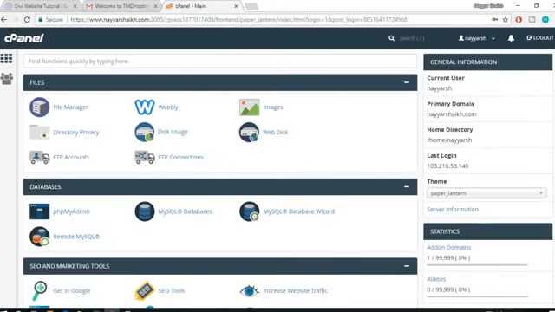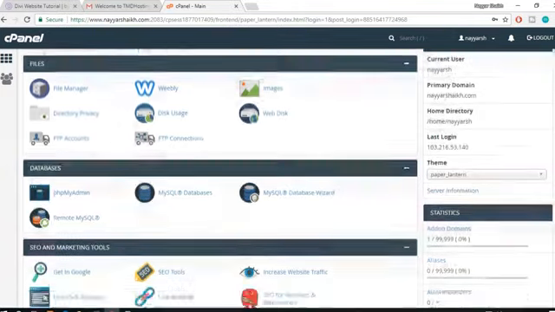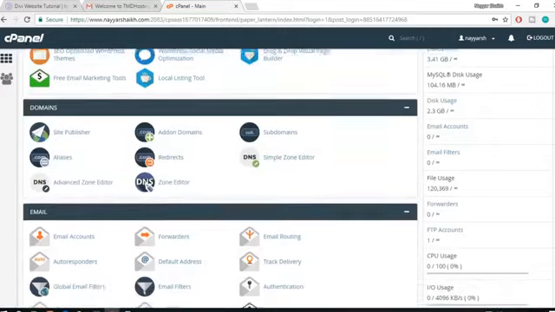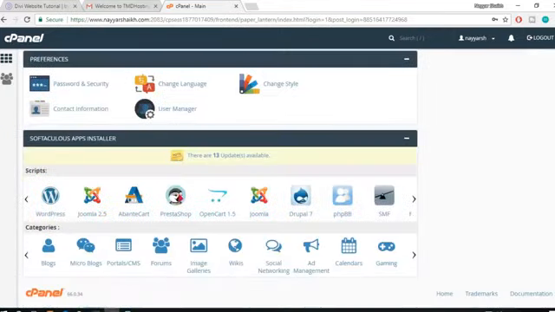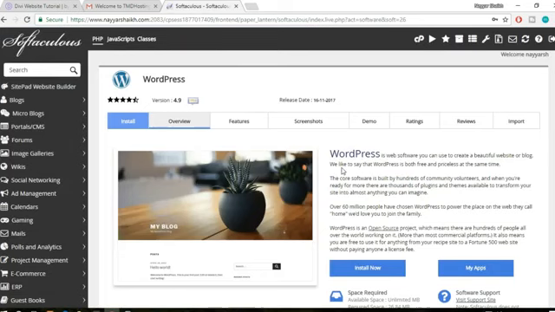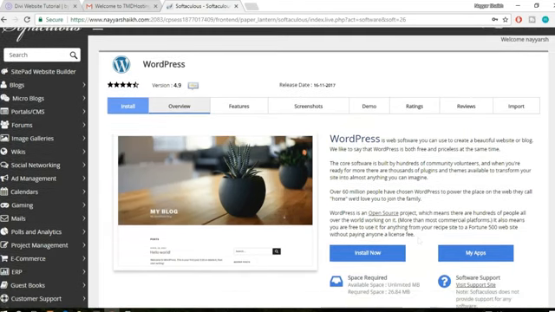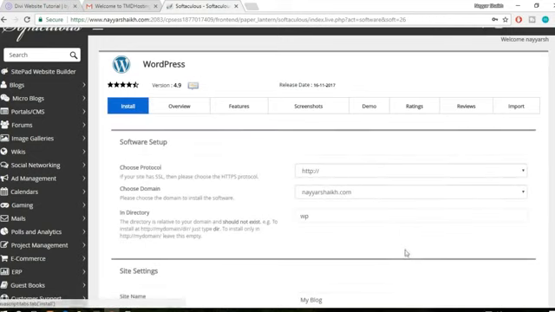Now this is the cpanel. If you have created an account with any web hosting, you should be familiar with this. This is a basic cpanel. Most cpanels look alike. Now you have to go to the bottom to this Softaculous app installer and click on WordPress. So we have successfully selected a domain name. Now it's time to install WordPress on that domain name. So just click on this install now button.